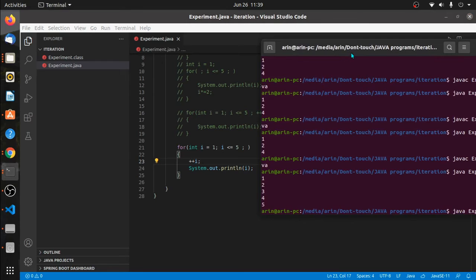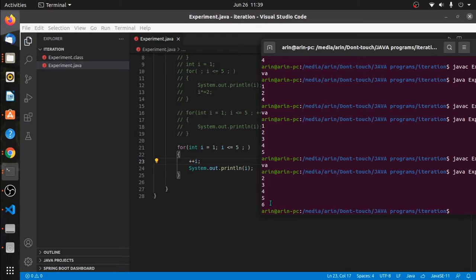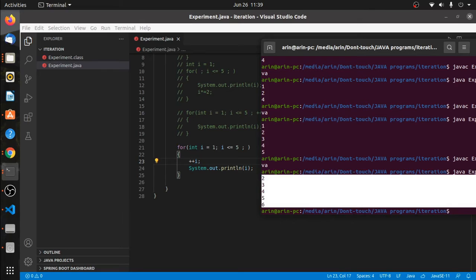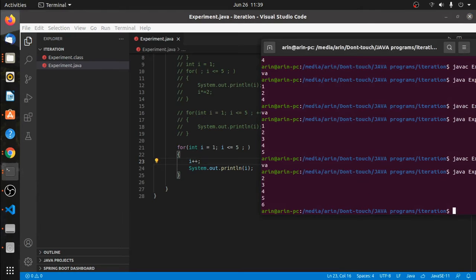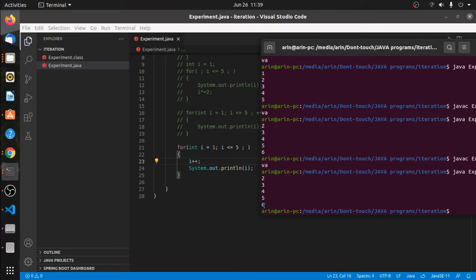So if I run this example, let's take javac and then java, 2 3 4 5 6. Previously the output was 1 2 3 4 5. Now we are getting 2 3 4 5 6. It has made a difference. So keep this in mind. Wherever you are putting this loop counter updation statement, you have to be very careful. How about if I want to put i++? What about this one? Will the output be the same? Yes, it's the same thing, 2 3 4 5 6.